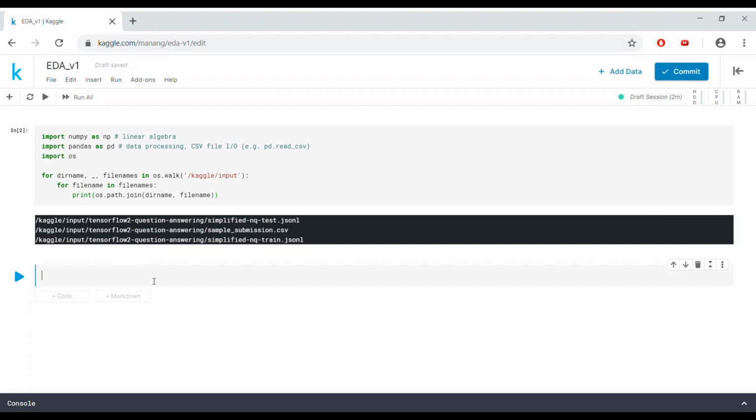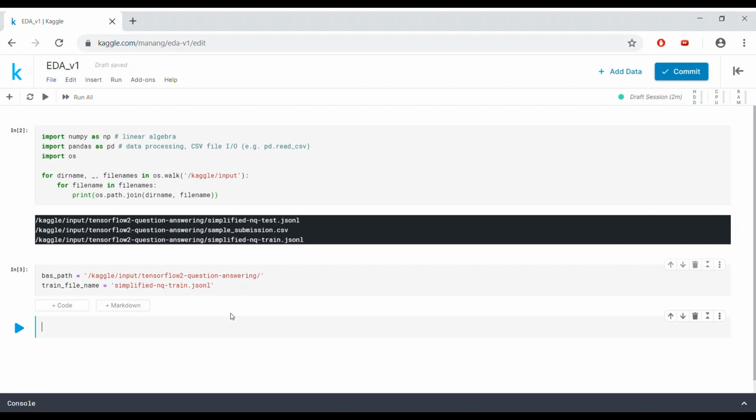So let's go ahead and read the train file. Let's just read one record from the train file. For that I'm just going to create a base path, which will be in our case this one, and then we have the train file path, or rather the train file name, right? So I will just run them.